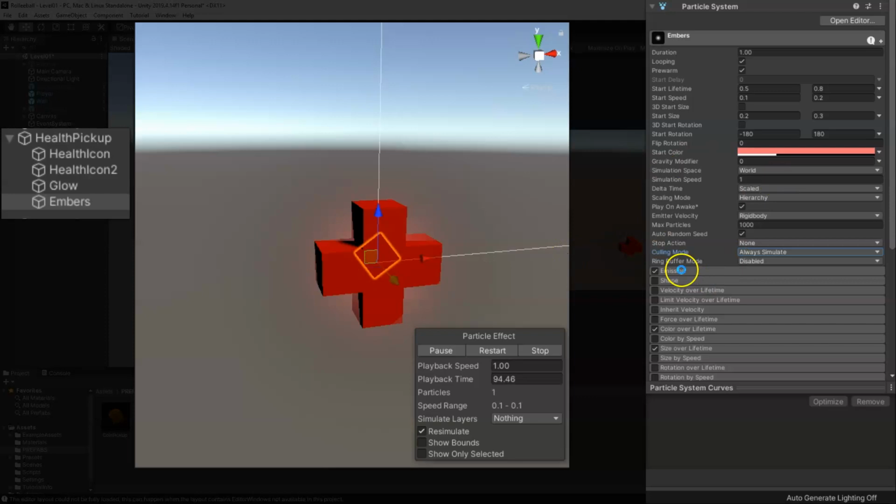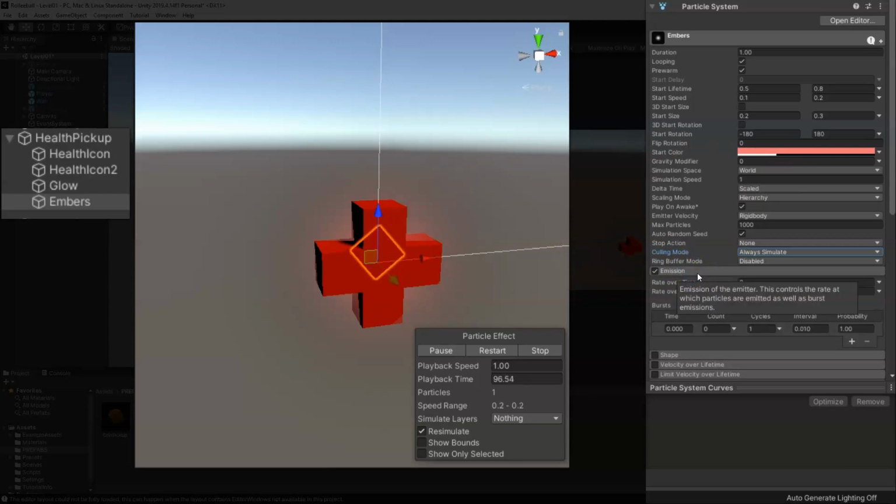Then we want to go to our emission. So we want quite more of these. We want to have a certain number of particles emitted per second. So we're going to change this to random between two constants. We're going to say 4 to 5. We will leave our burst settings here the same.